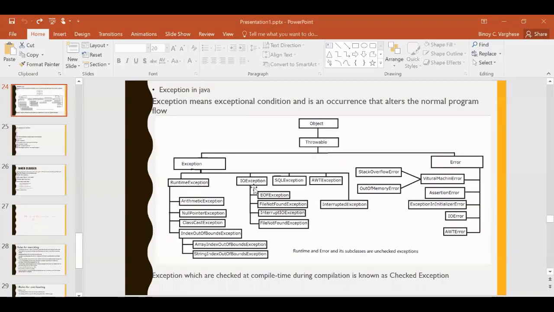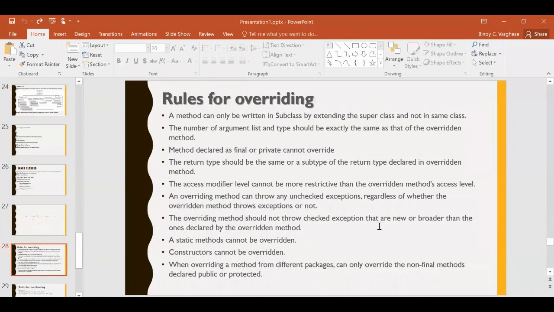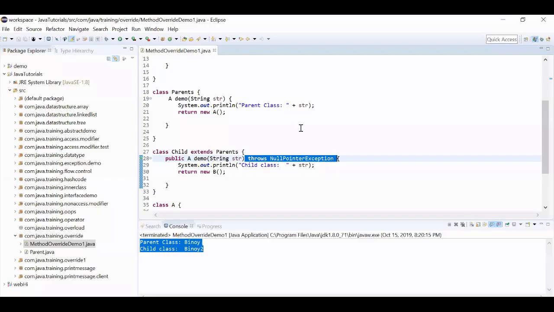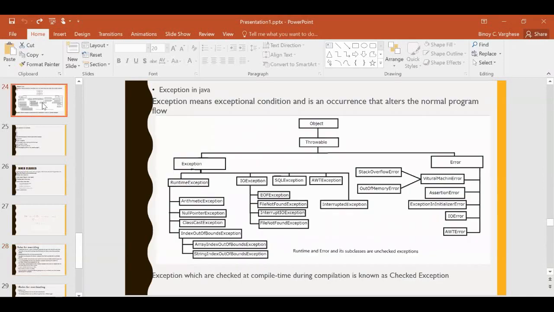But what does the rule say then? Here you can do another example. See, I'm using the ArithmeticException.